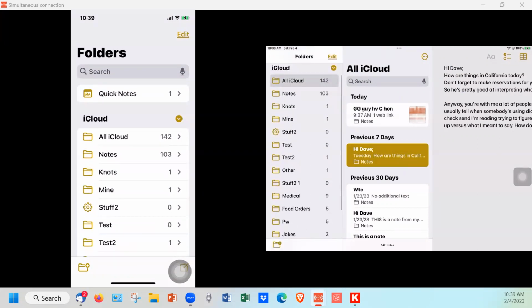Mine doesn't add up, right? I have all iCloud 42. And then under notes 41, stuff 1. Okay, that adds up to 42, but then it says on my iPad notes 2 more.